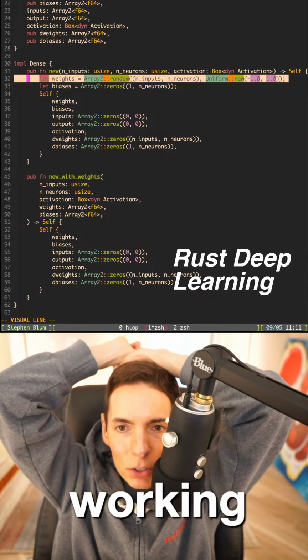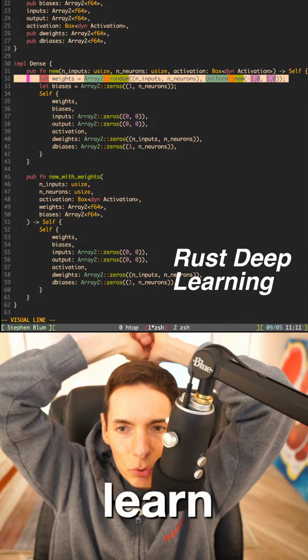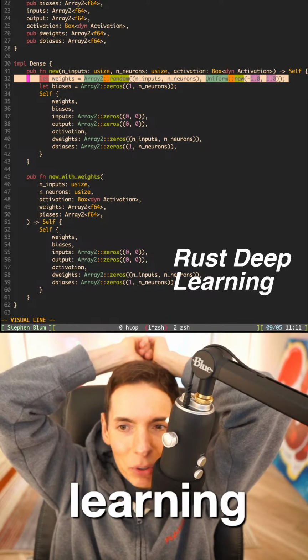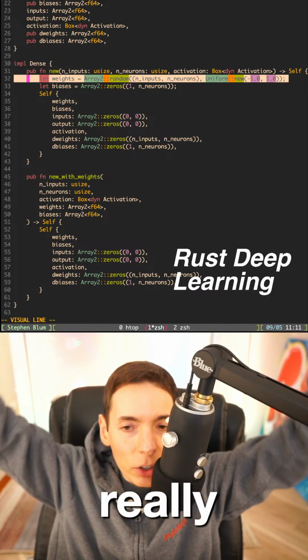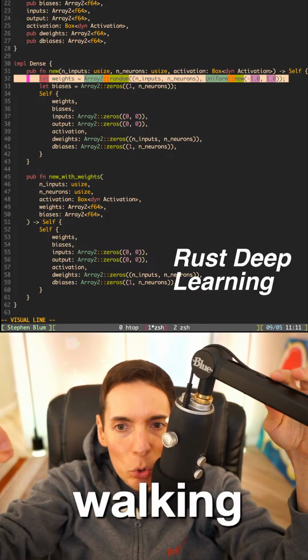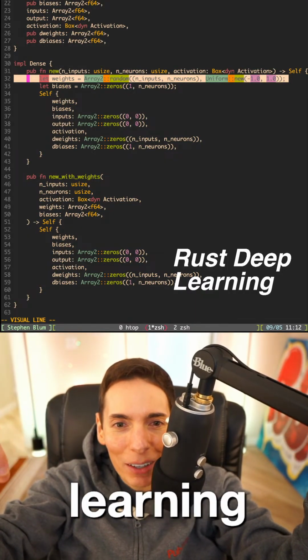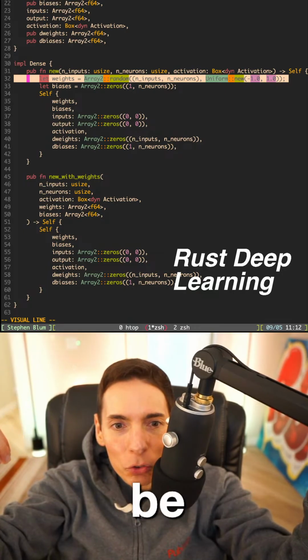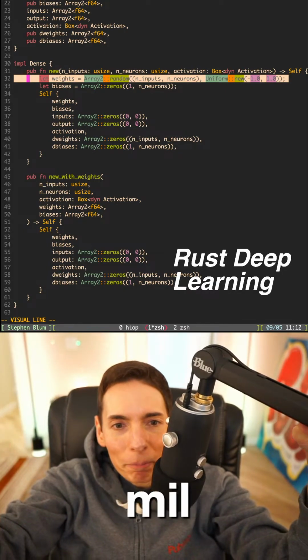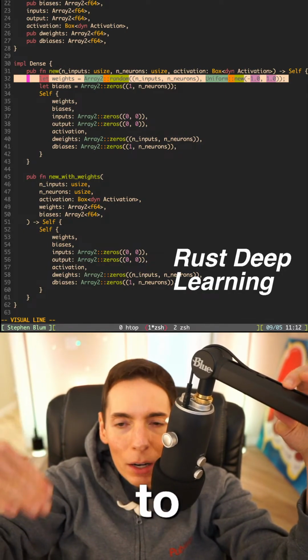We're working with Rust today with a machine learning framework. It'll be deep learning, and we're going to walk through it really quick. So that's what we're doing right now. We're walking through the Rust deep learning framework. So what are we doing today? Yep, Milan John, that's the plan. We're going to be walking through the Rust deep learning.